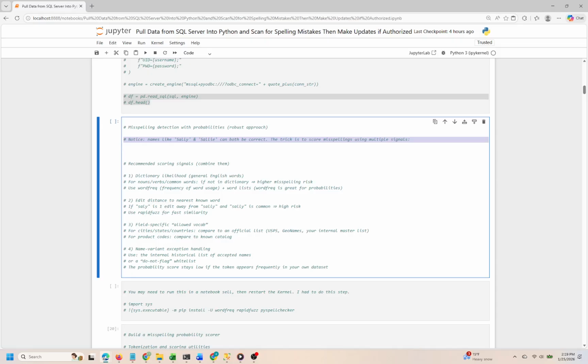The process outlines several key scoring signals that help us evaluate the likelihood of a misspelling. First, we consider the dictionary likelihood, which looks at the usage of common English words. If a word is absent from our reference dictionary, it raises a red flag about its validity. The word.frec library not only provides the frequency of common words, but also aids in establishing a baseline for what constitutes normal usage.